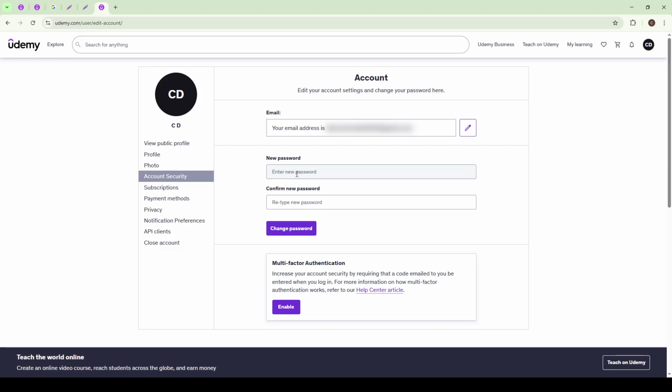Now, within the account settings, you'll find an option to change your password. Click on this option. It usually involves creating a new password that's both secure and easy for you to remember. A good tip is to use a mix of uppercase letters, lowercase letters, numbers, and symbols to make it strong. Once you have entered your new password, double-check to ensure it's correct, then save your changes by clicking Change Password.